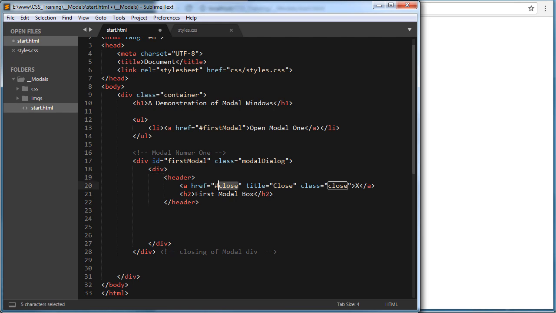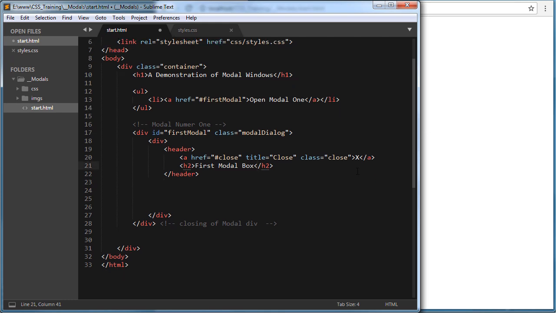And I'm going to have a close ID. And I'm going to set up a class of close. And we're actually going to set this up in our CSS. This will be our close button. And I'm going to have an H2 inside the header called my first modal box. This could be whatever title you wanted it to be, but it's going to be our first modal box.